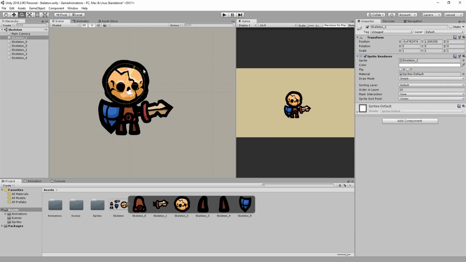Now I'll select the head and try rotating it, but it doesn't really behave the way I would like it to. Instead of rotating around the neck area, it rotates around its center, which doesn't look right. Same for this sword arm. I would like it to rotate around the shoulder, not its center.